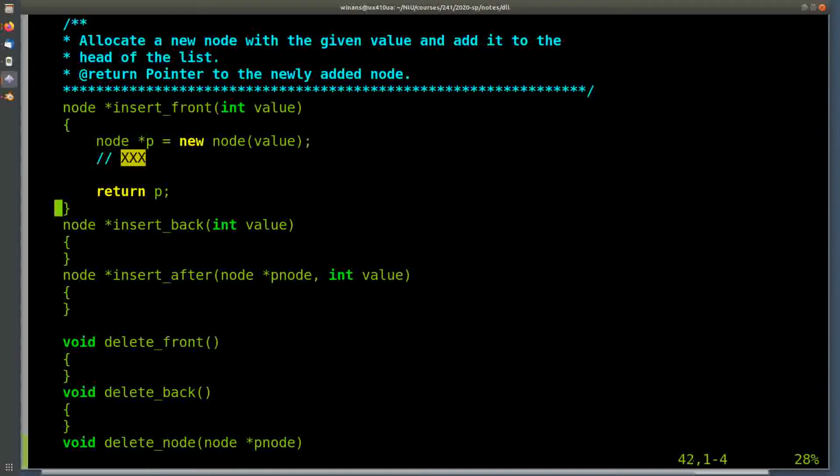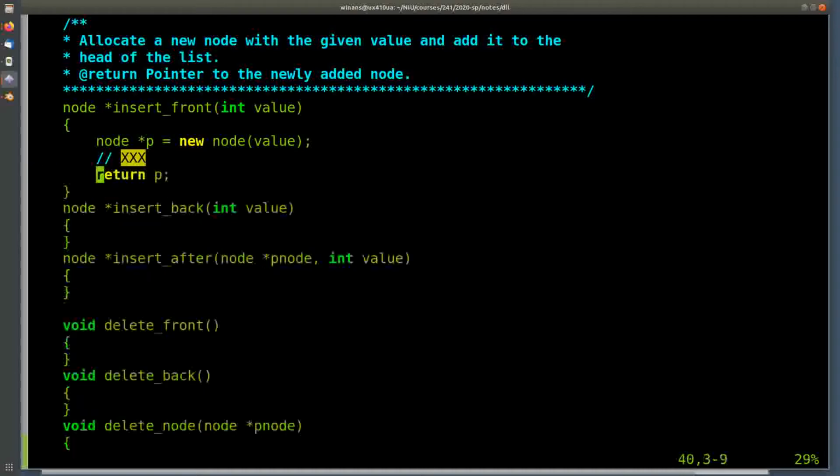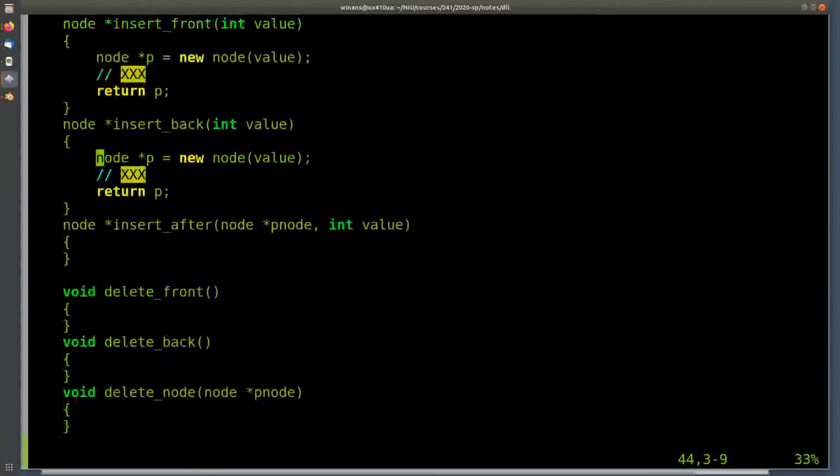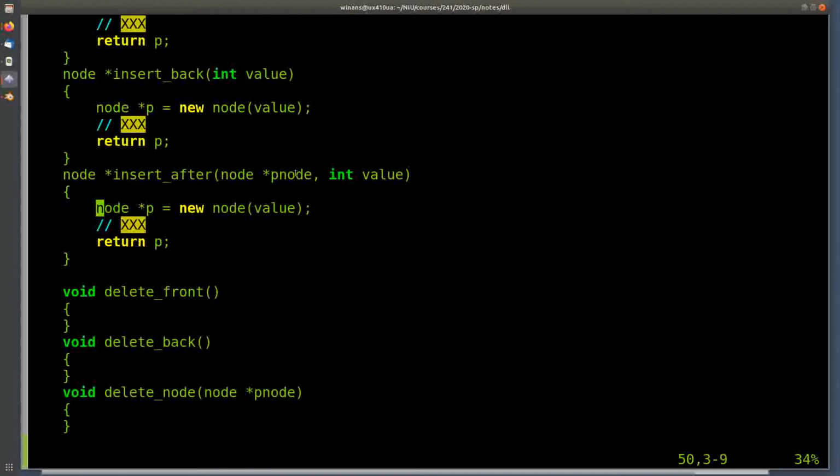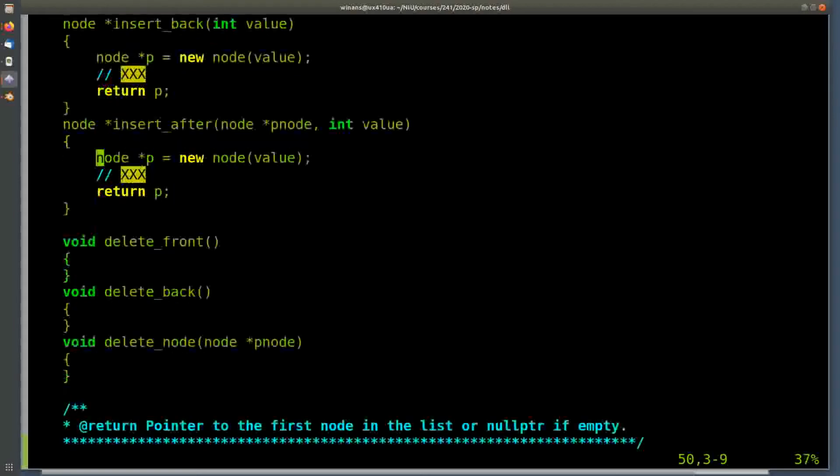Insert a new node on the back of the list. Well, that'll basically be the same thing. So I'm going to just copy these 3 lines here. The same structure, right? But it'll hook it at the end instead of the beginning. This one here, insert after. It will do an insertion after this node that is referenced there. But it'll still create a new node with the given value and ultimately return it, okay?